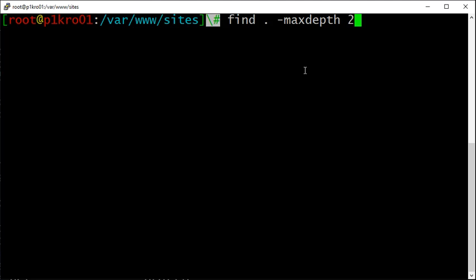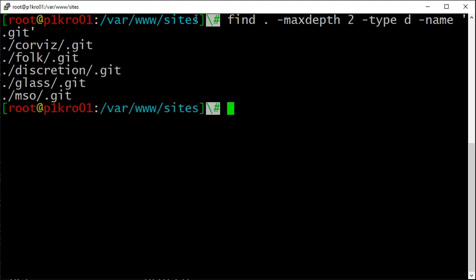I think it's enough to go 2 steps down. And I'm searching for directories. And what is the name of these directories? It should be .git. And if I now press enter, I get that there are 1, 2, 3, 4, 5 git repos. One in Corvis and one in Folk. Anyway, I think it makes sense to have several git repos. It's better than nothing.